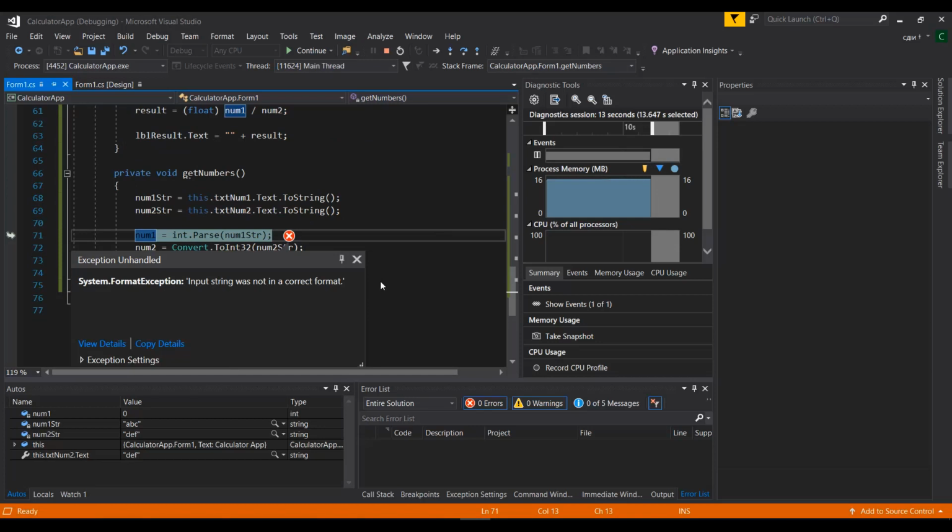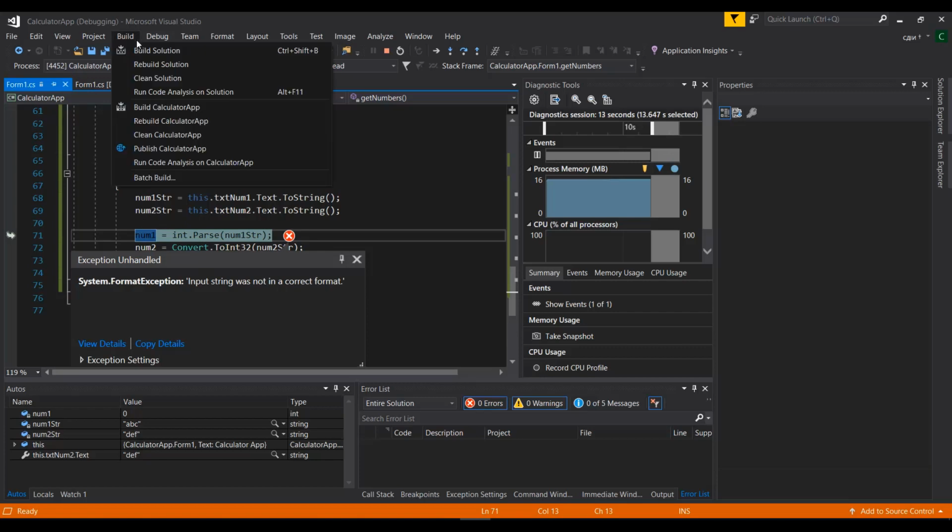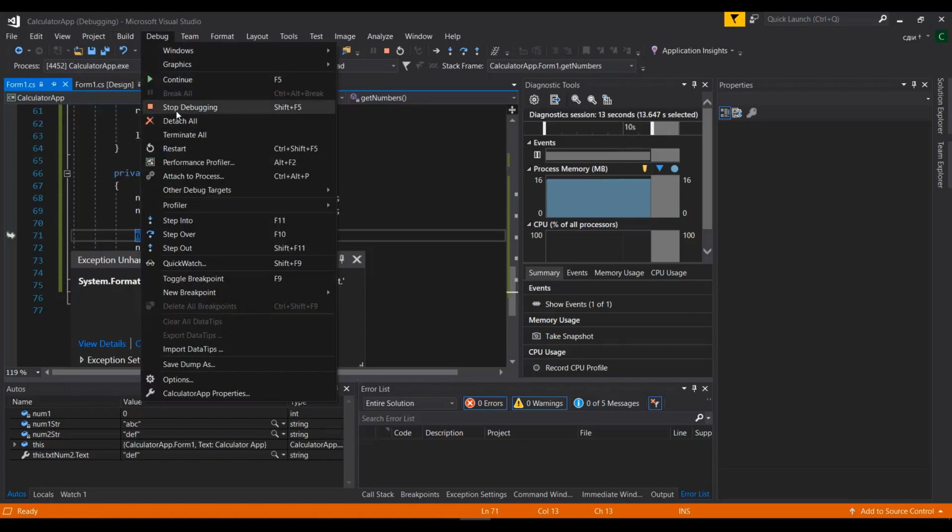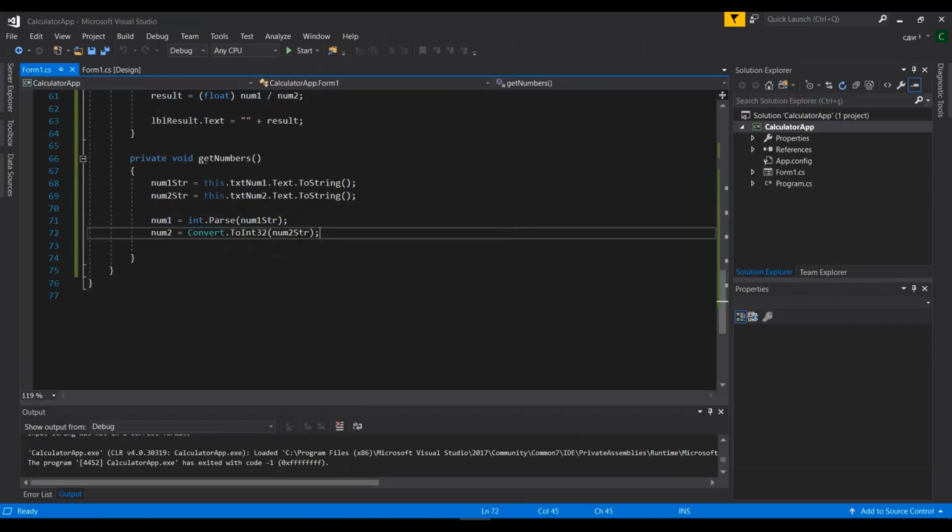As you can see, when I press the button, it triggered an error telling me that I can't convert this to a number because there's nothing to convert. So I must first make sure to stop the application and somehow handle this situation, and make sure that the computer only accepts numbers for this specific exercise.